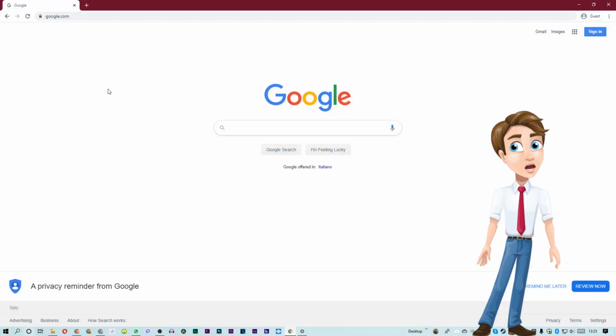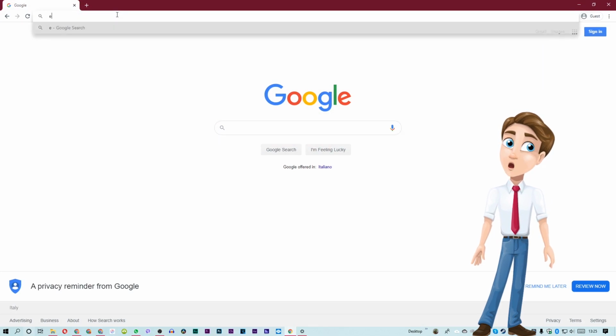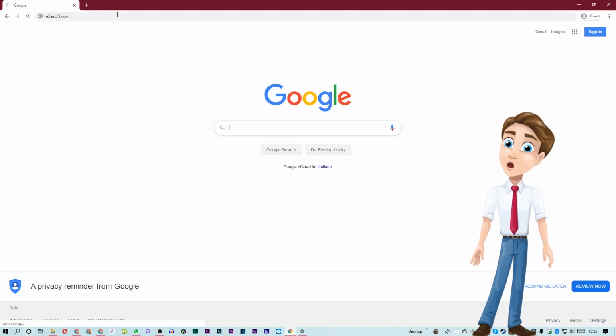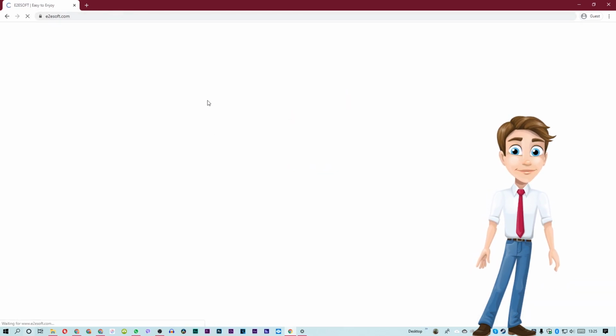And now, you have to set up client server. To set it up, open your web browser on your computer and go to this website and download the software. The link is in the description.